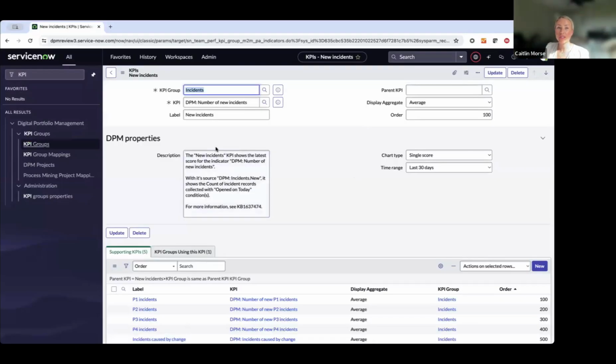Okay, so here you can see we are looking at a KPI record. This KPI is called number of new incidents. You'll notice that we have this new description field. So that is something that's new and added with this feature. And you can also see the automatically created description for this particular indicator.